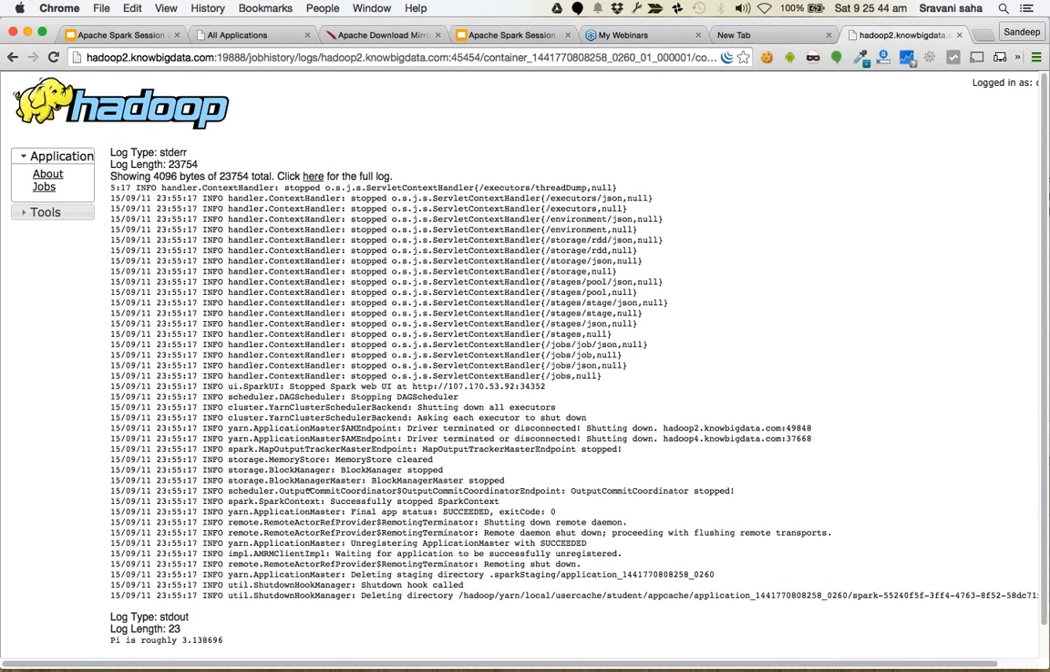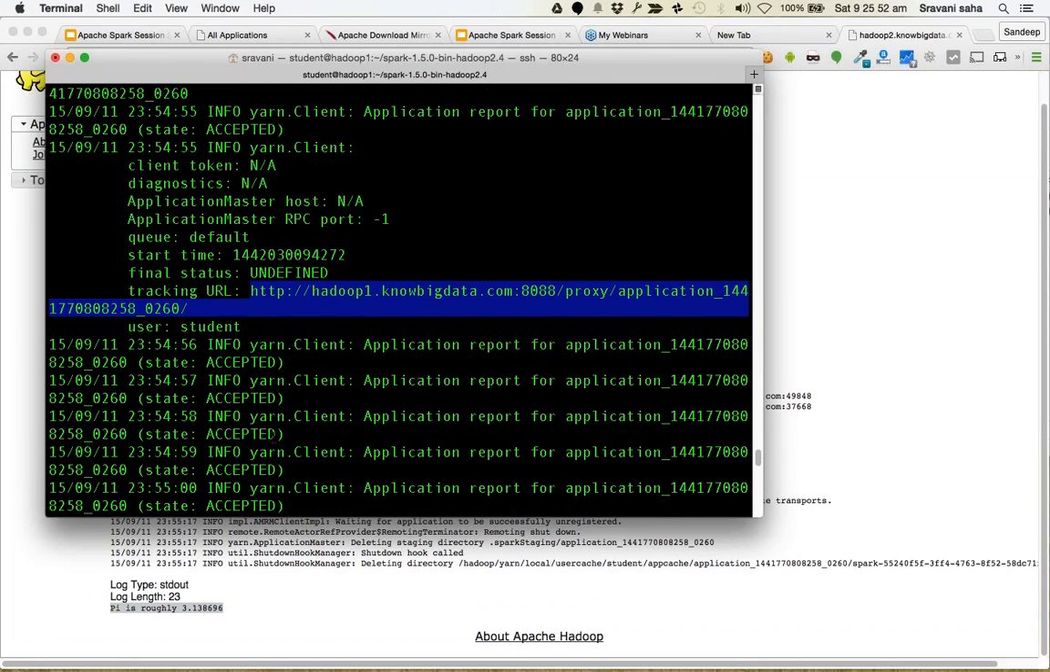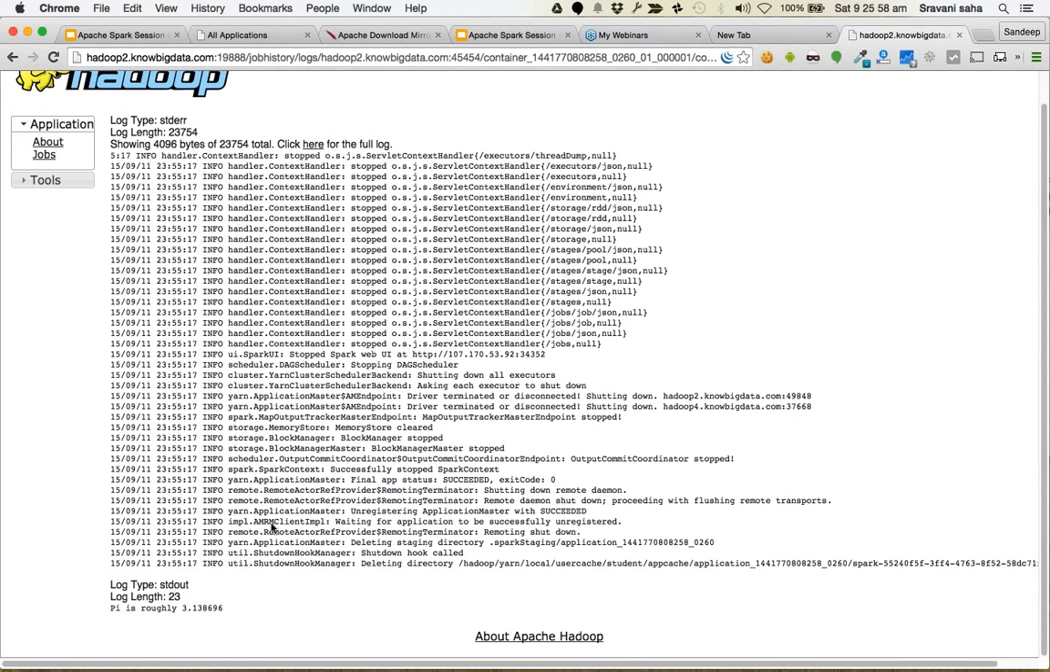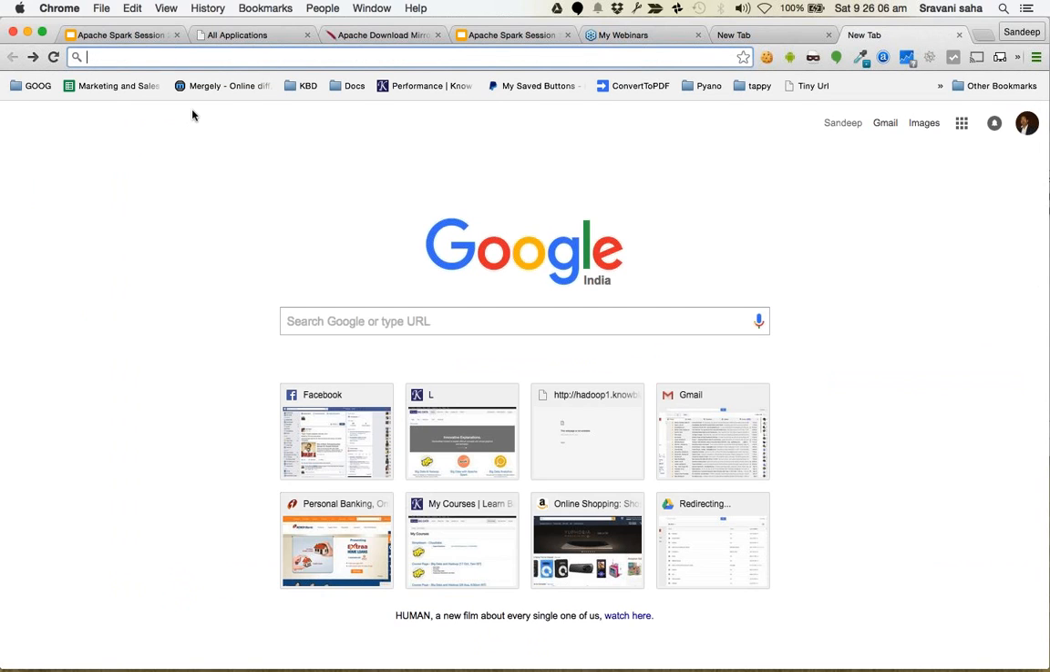Is this the one? Yeah. So here is your output. It has put the results in the output. It has put the result in the logs itself because it's just printing.